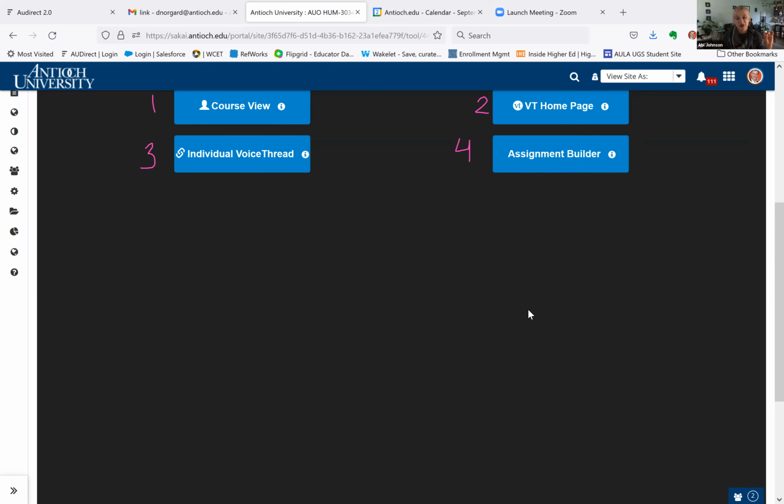Personally, and this is where it becomes a preference thing, and maybe we can play with them a couple times and see what we like. I like individual VoiceThread because I don't like VoiceThread's grading interface. But assignment builder is going to give you some more options. And then it will bring you as the teacher to a grading window. And we can look at this stuff.